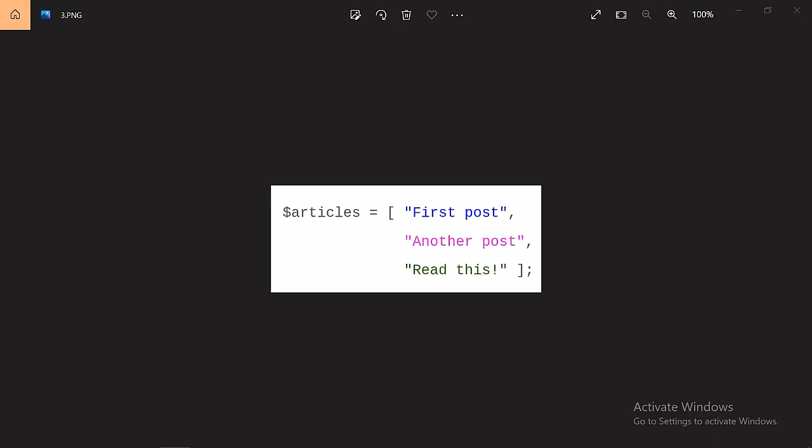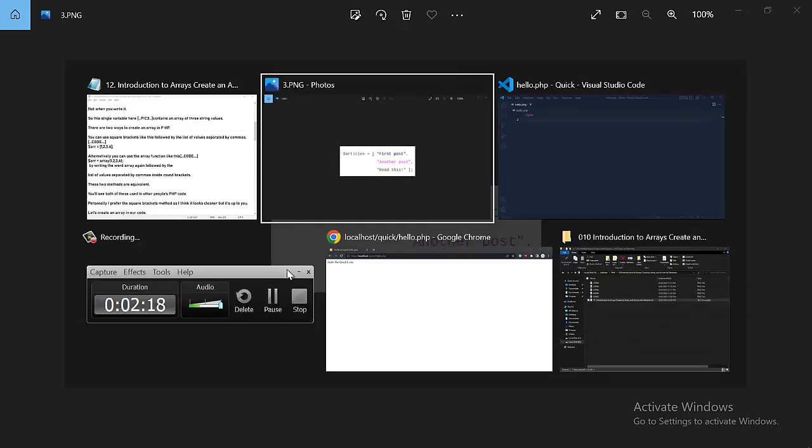There are 2 ways to create an array in PHP. You can use square brackets like this, followed by the list of values separated by commas. Alternatively, you can use the array function. Let me show you in this code.